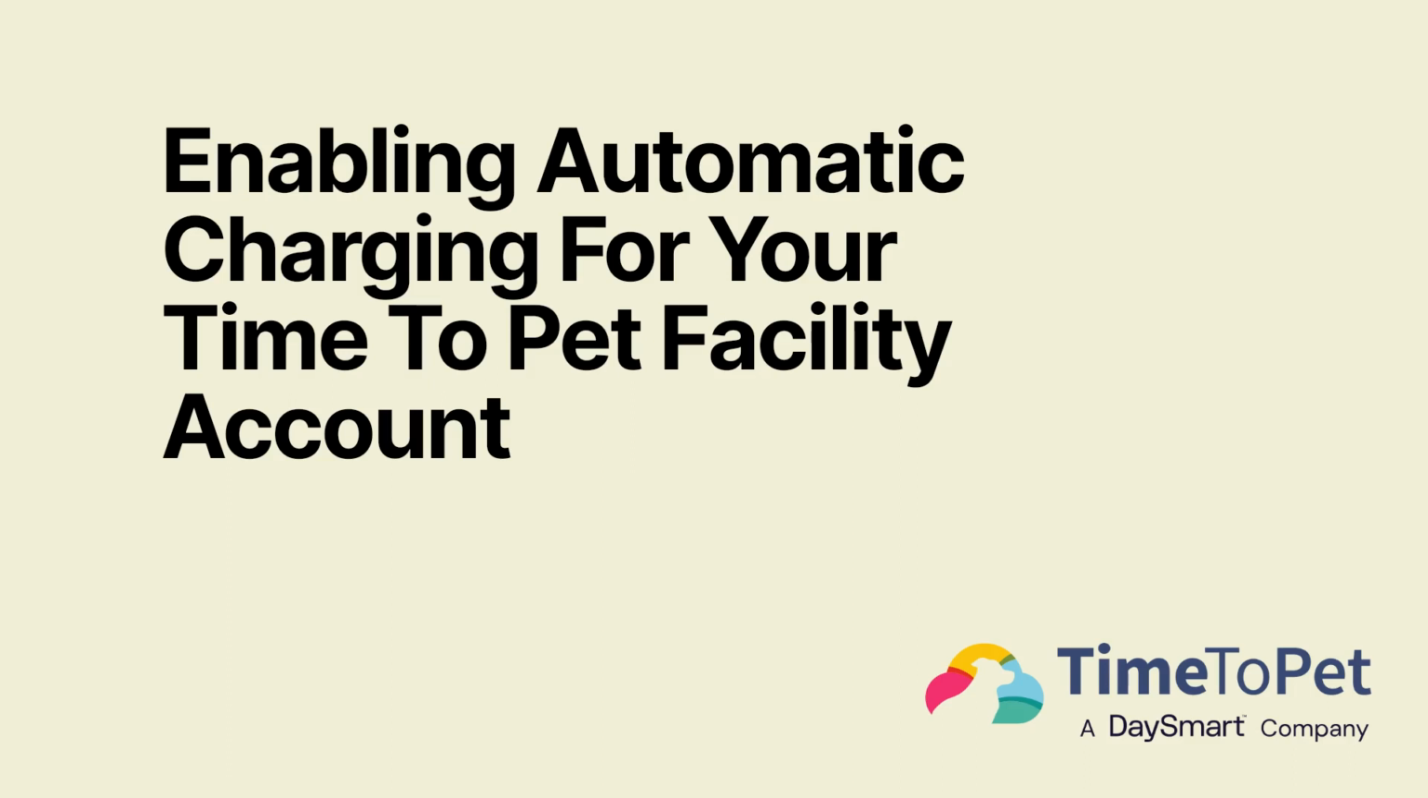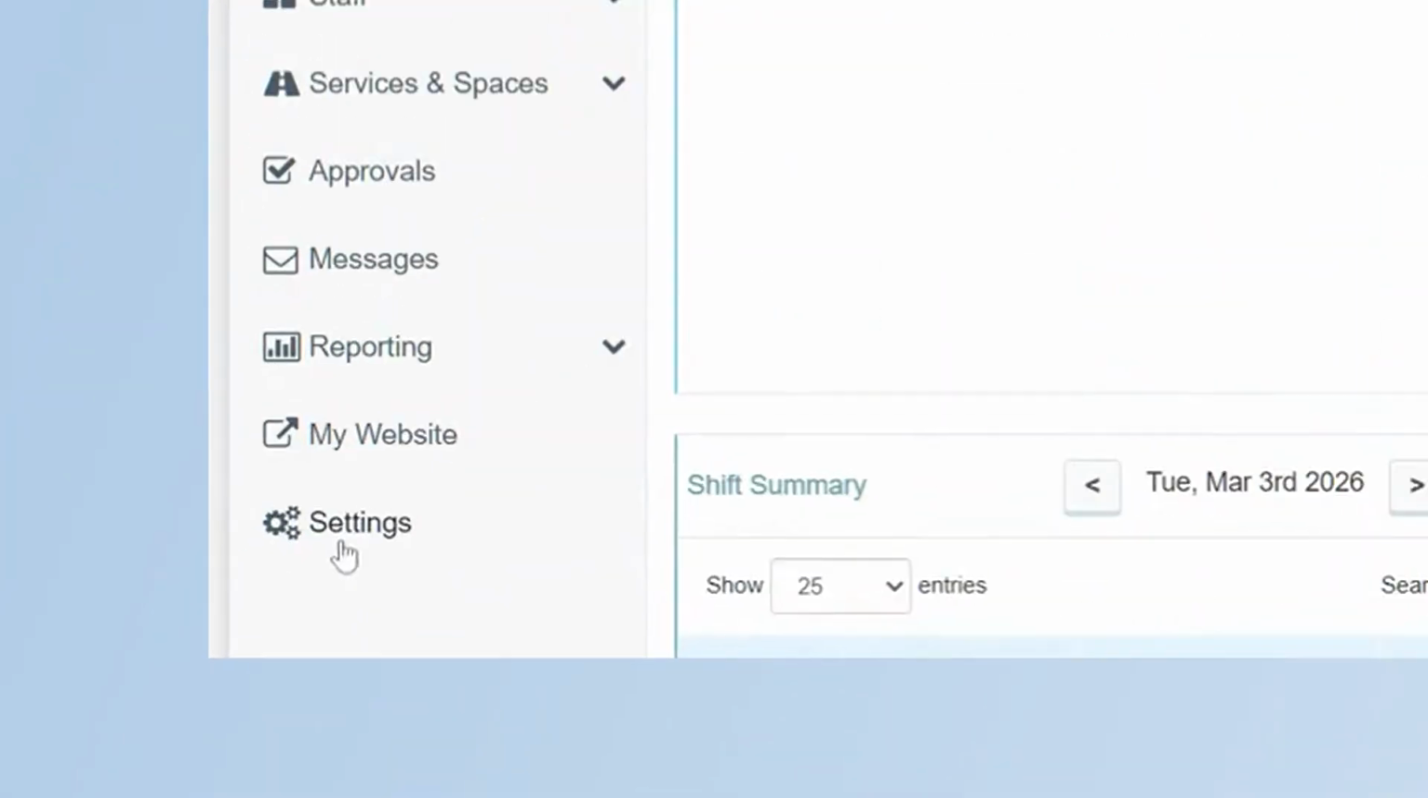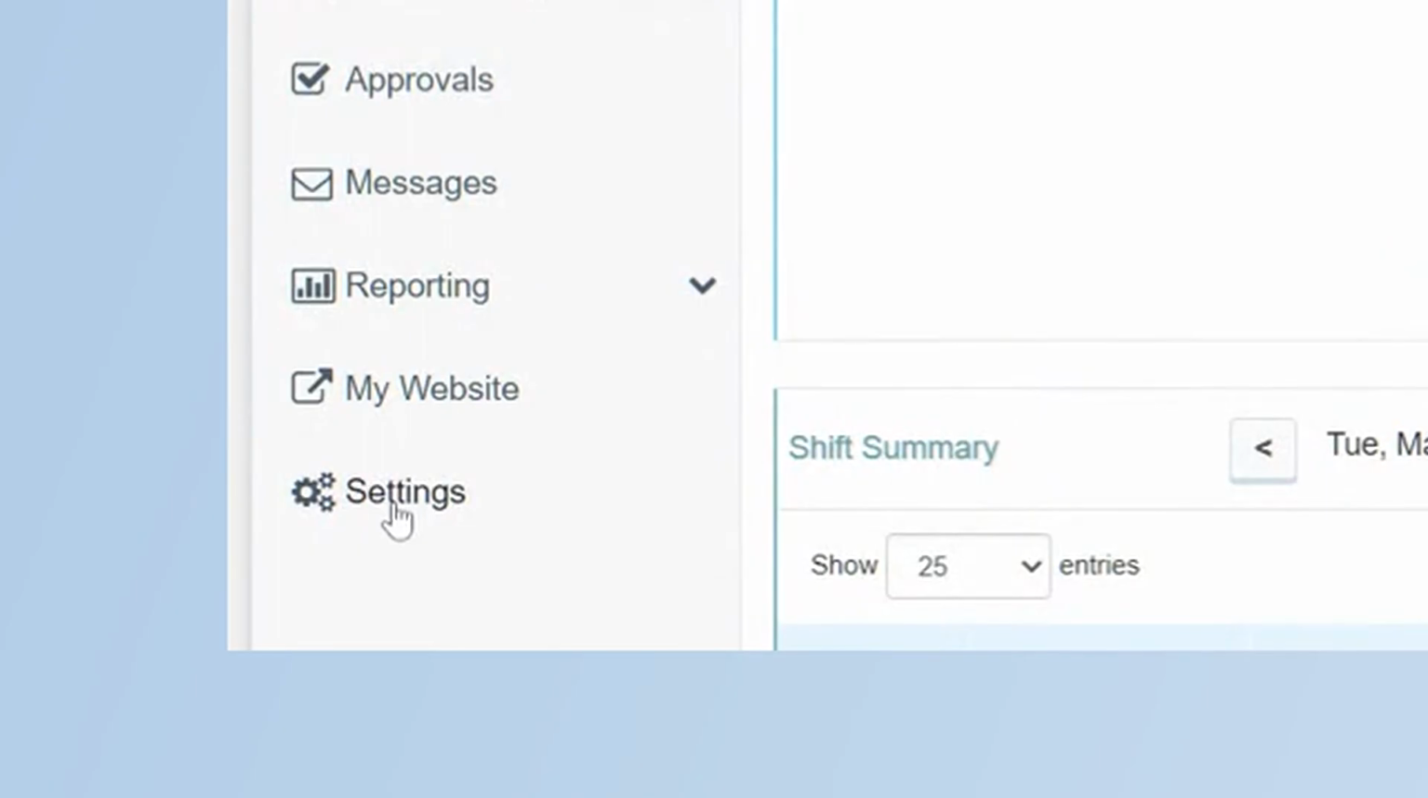In this video, we will be reviewing the Automation tab in the Invoicing and Payments section of your Time to Pet Facility account settings. To begin, navigate to the Settings section of your account by clicking the Settings tab from the main navigational bar on the left side of your screen.